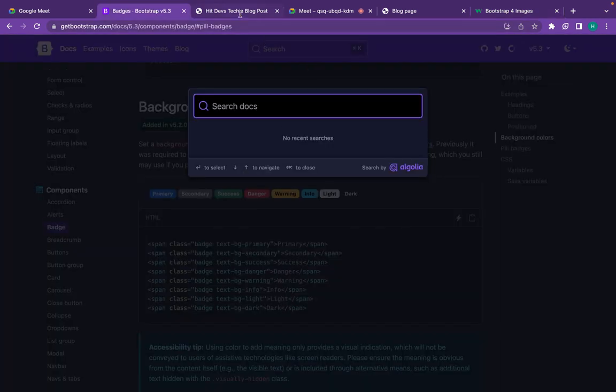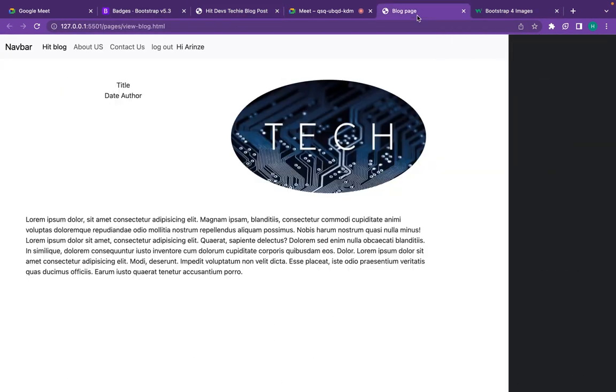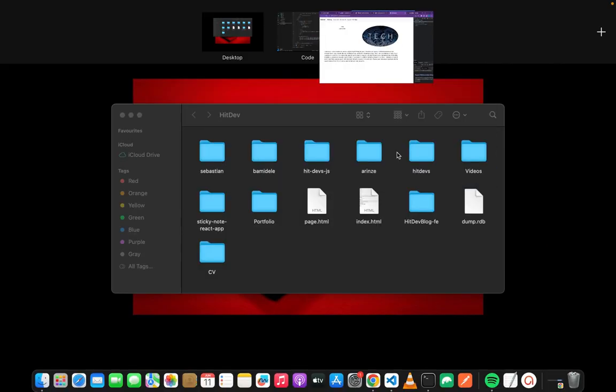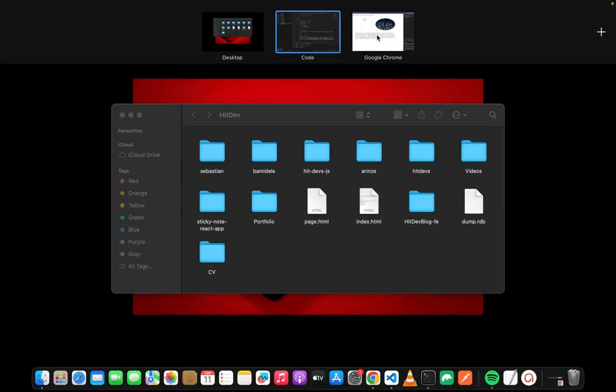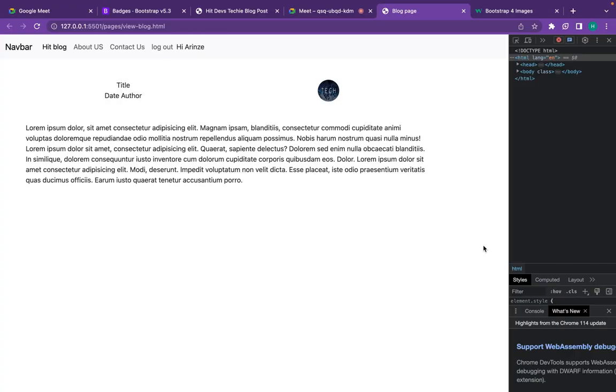No. Yeah, rounded circle. So we'll try to make it a square. So instead of making it 100%, let's give it a fixed width. So let's say 50px. Alright, that might be small. For it to be a perfect circle, it needs to be a square. Alright, so that's small.